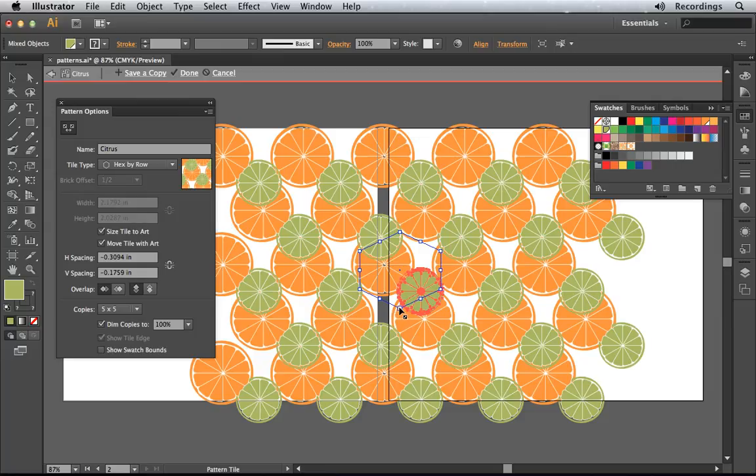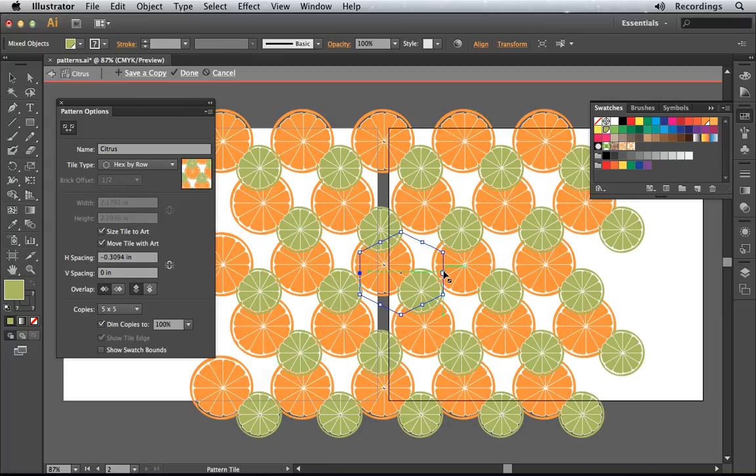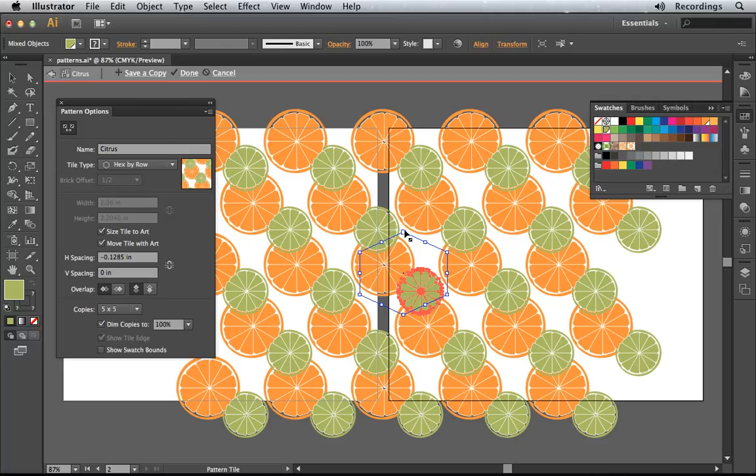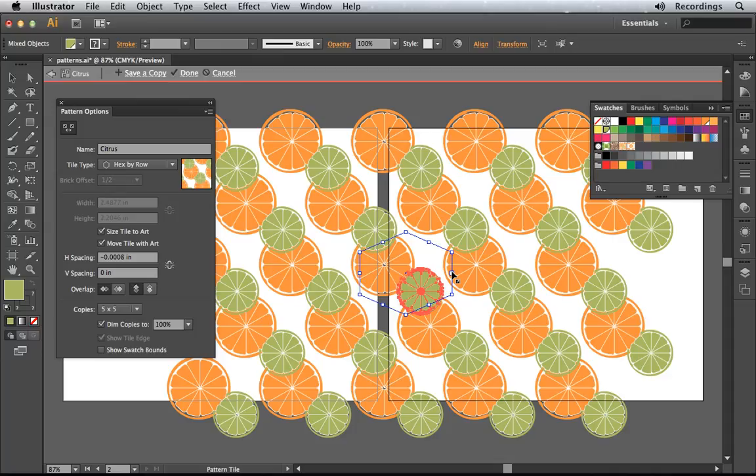I'm just going to adjust this tile a little bit more. I'm not quite happy with it. Don't want to have them too far spaced out. Maybe a little bit more space here. And I am happy with this now and can click on Done.